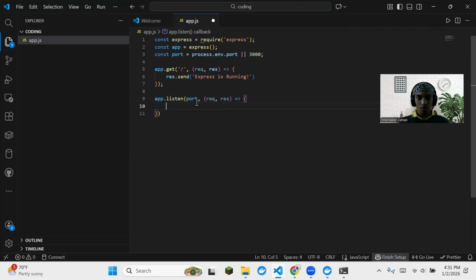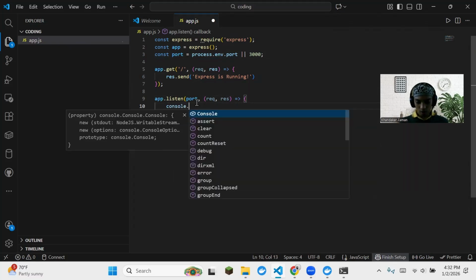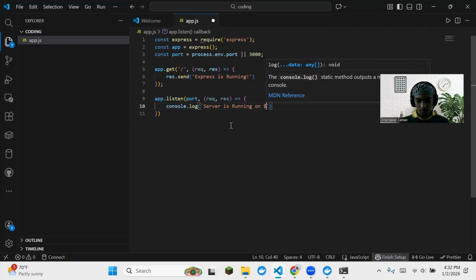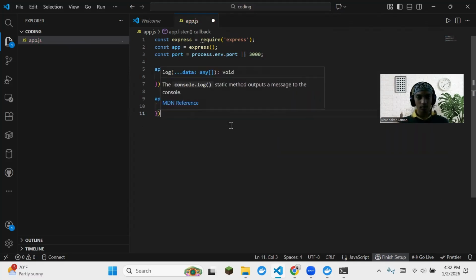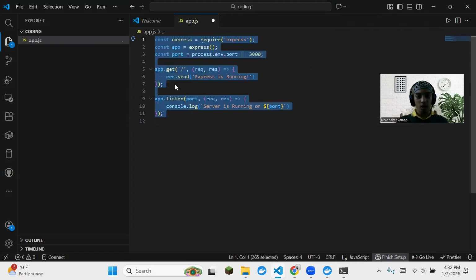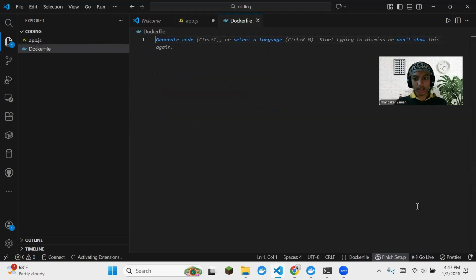And what we do then, console.log, this icon, and then server is running on dollar port. Okay, this is the app.js thing. Now we created a simple JavaScript file. The file name is Dockerfile. Okay. Now enter it. Now it says something.